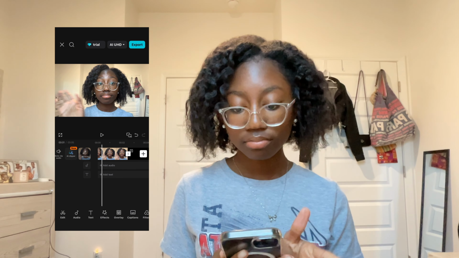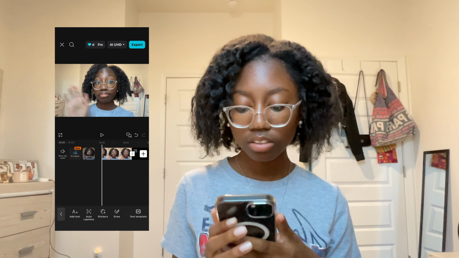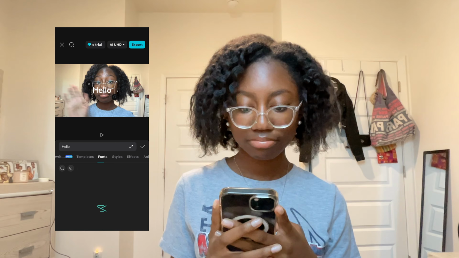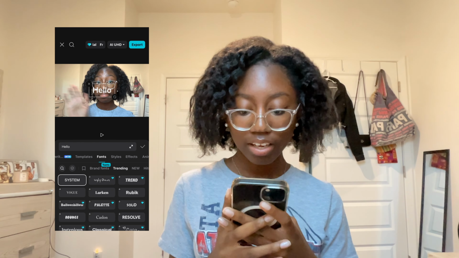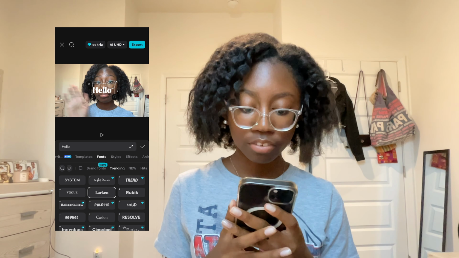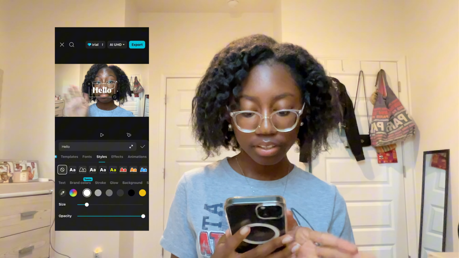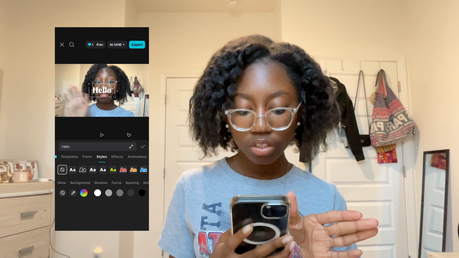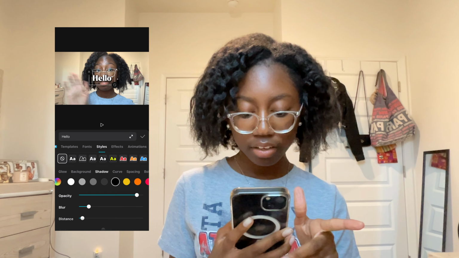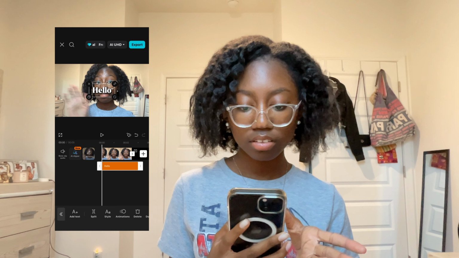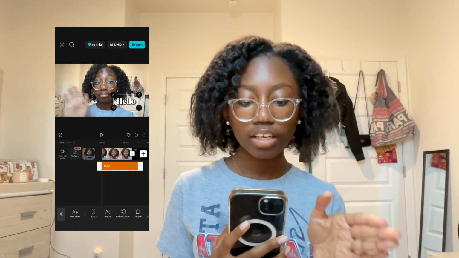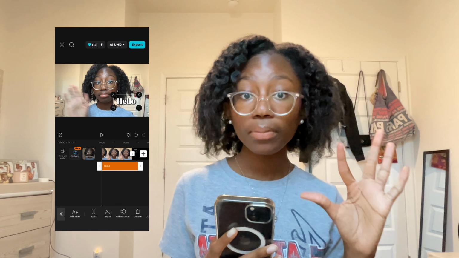If you want to add text, you just click text and then go to add text, and you can just say hello, and you go to fonts. I don't have any fonts saved because I deleted CapCut, but you can just choose any font, and then you click styles, and I always scroll and go to shadow, and then I click black. That just gives a depth effect, so your text isn't just kind of there, it has some depth to it.